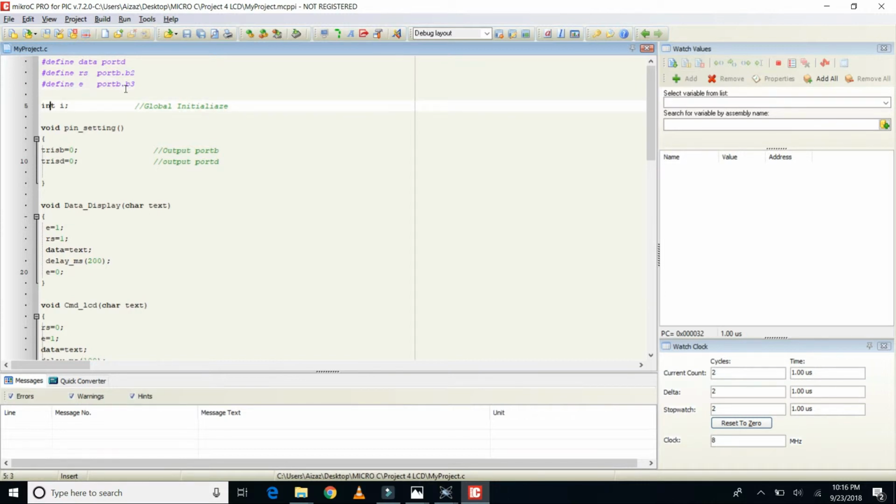Global variable integer i is used as i for a for loop. The pin setting function is used for configuring the pins, giving the direction of the pin, whether it will be used as output or input. TRISB, TRISD equal to 0 means that both are going to be used as output.